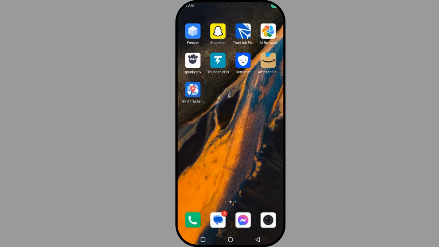Okay guys, so today I'm going to show you how to customize the built-in screen record on your phone. Is that your Infinix, your Samsung, any Android phone? Let's get started.